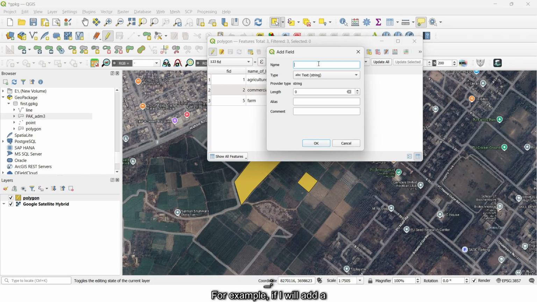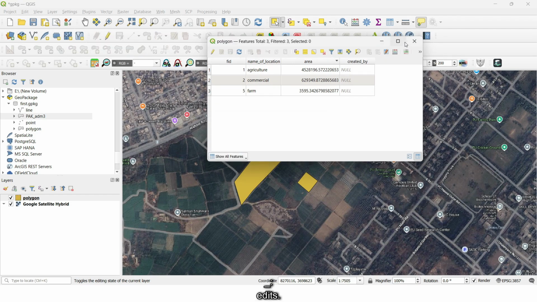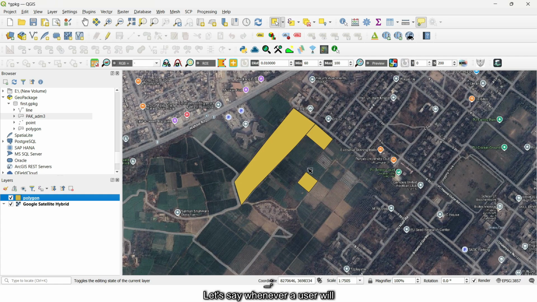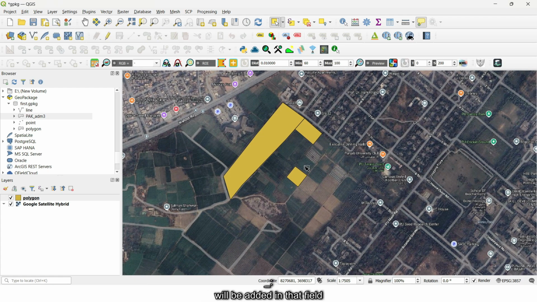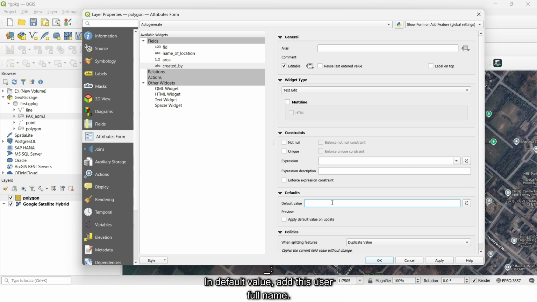For example, if I add a text field with the name created_by and maximum length, let's suppose, 40, hit OK. Only 40 characters can be added inside this field value. Save your edits. Let's say whenever a user creates a polygon, their username will be added in that created_by field. Go to the properties again, go to attribute form and select created_by. And over here in default value, add the user full name. Right now it is showing Dell because my PC username is Dell.